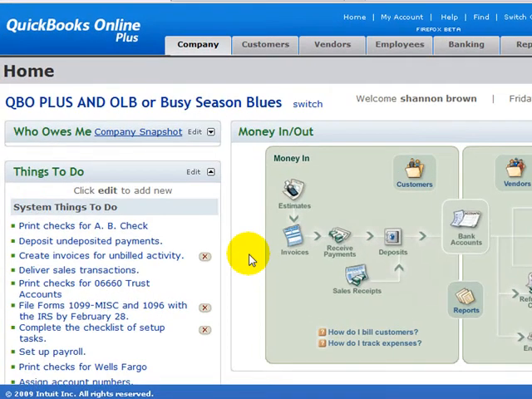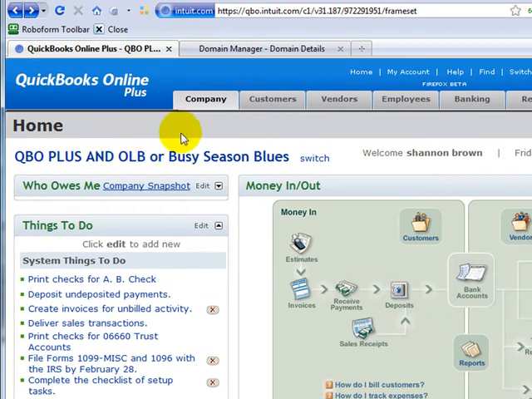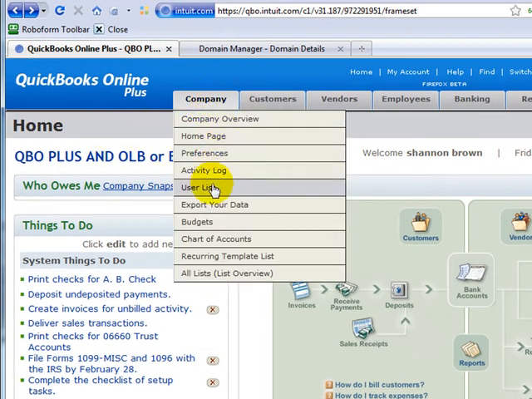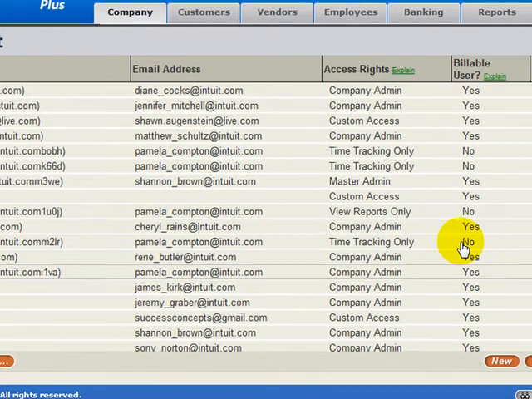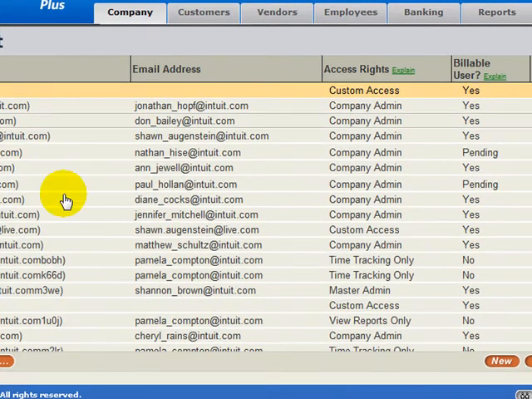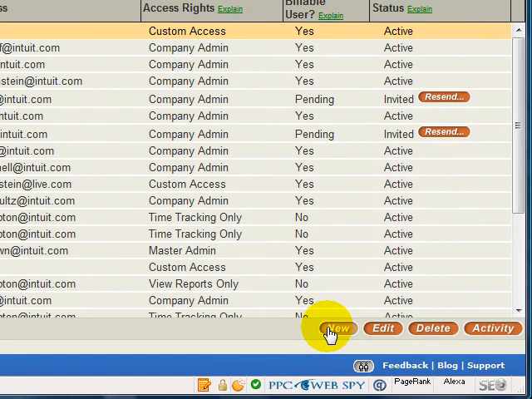Today we're going to cover adding users to your account, what type of users there are, and how you get them into the system. So as normal, we'll start out on the home page. Under the company drop down menu, we will go to the user list. From the user list, you'll notice your current users are listed in there. On the bottom right, we're going to click on New.